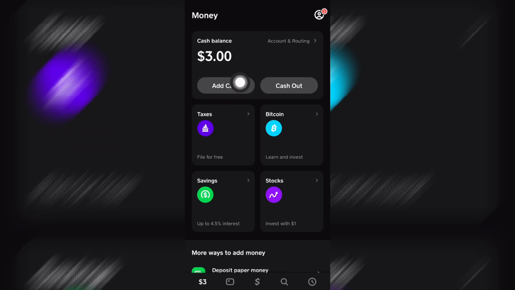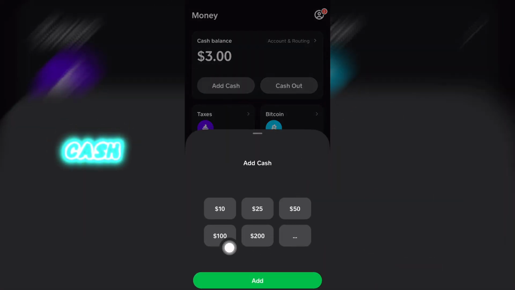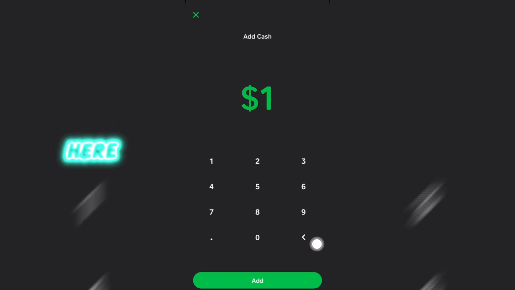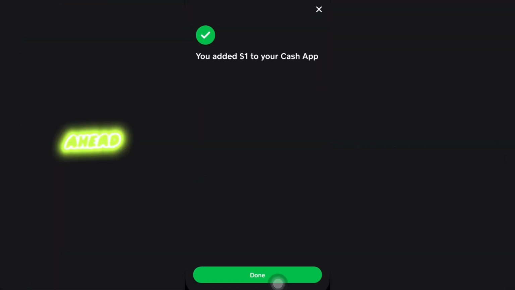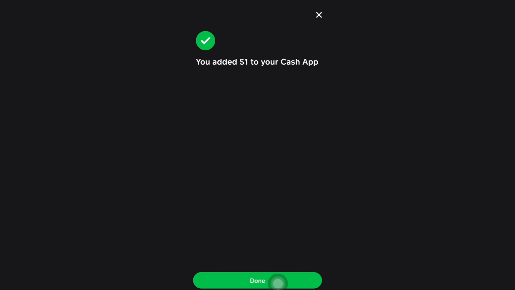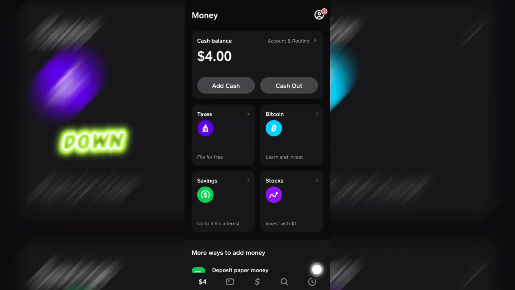So now let's say I want to add money. I will go ahead and click on add cash. And then I'm able to choose how much I want to add to my Cash App from this screen right here. I'm going to click these three dots right here and choose a custom amount. And then you just hit add. And what happens is Cash App goes ahead and pulls that money. Your debit card, your bank, goes ahead and sends that money to Cash App. So now I added $1 to my Cash App. So when I hit done down here, boom, you can see that I now have $4 on my Cash App instead of $3. All right.